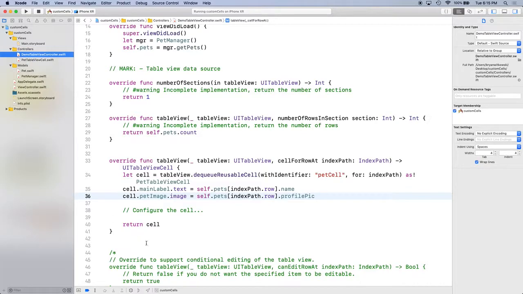I don't know why I wasn't getting IntelliSense for this cell. I should have been. So I'm not positive why it didn't know that pet image attribute about my cell, but it should have.